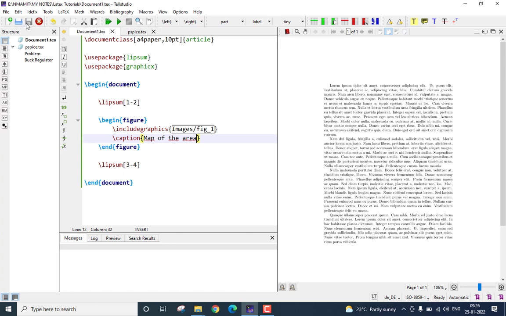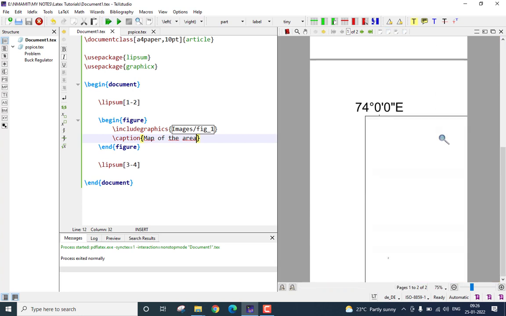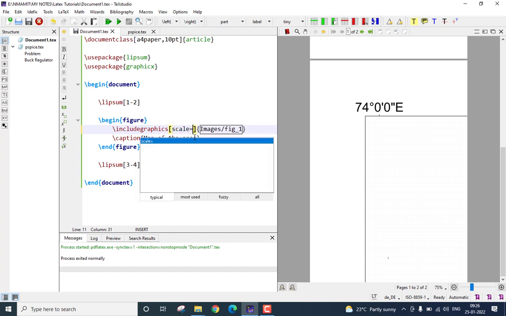So I save it again, I run it. Right. So you can see the figure in fact has appeared. But what has happened is the fig_1 is so large, it does not fit into the printable area of the document. So in such a case, what you should do is add optional arguments to scale down the image. So coming to the includegraphics command, just before the curly parenthesis begins, include square parentheses, and here you have to give the command called scale equal to.